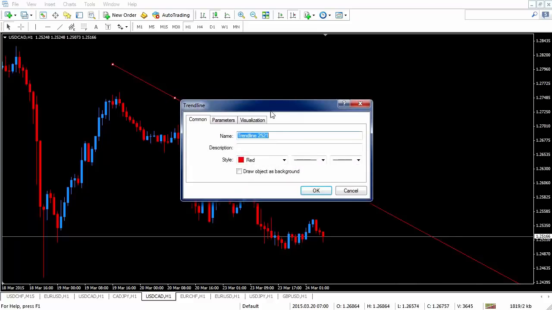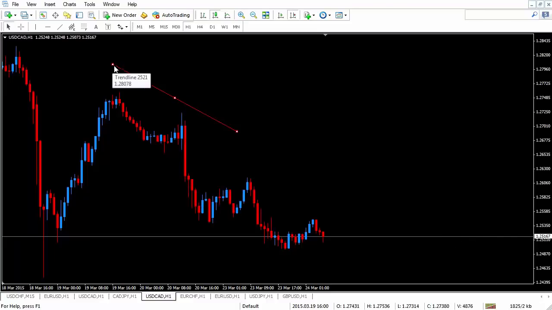Click that. And then from parameters, this is the ray button. I can turn that off. And if I hit OK, we can see it goes from where you started to where you ended. If the ray is on, it will just project itself for eternity. A lot of traders don't want that. I don't want that. So I'm going to have the ray button off.